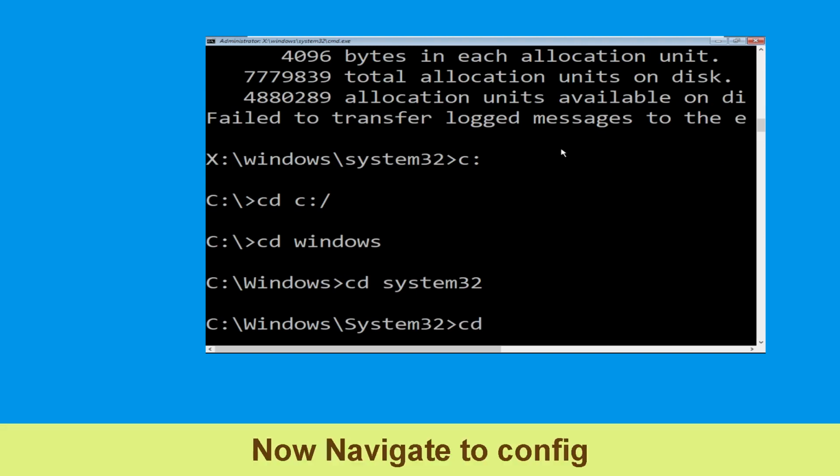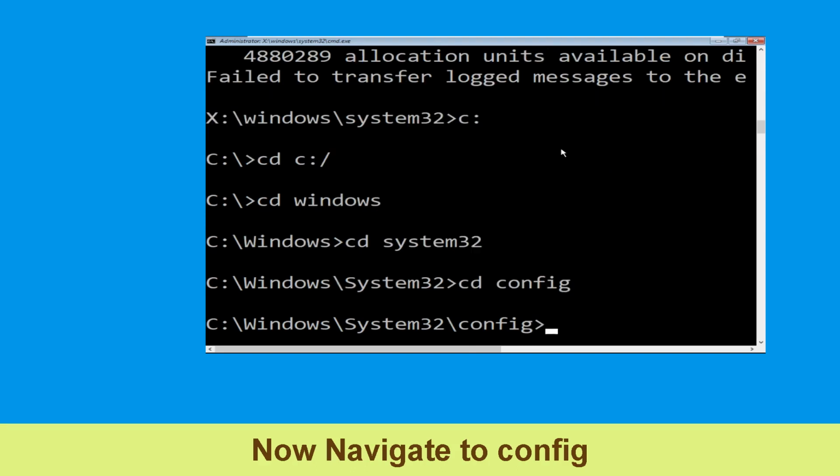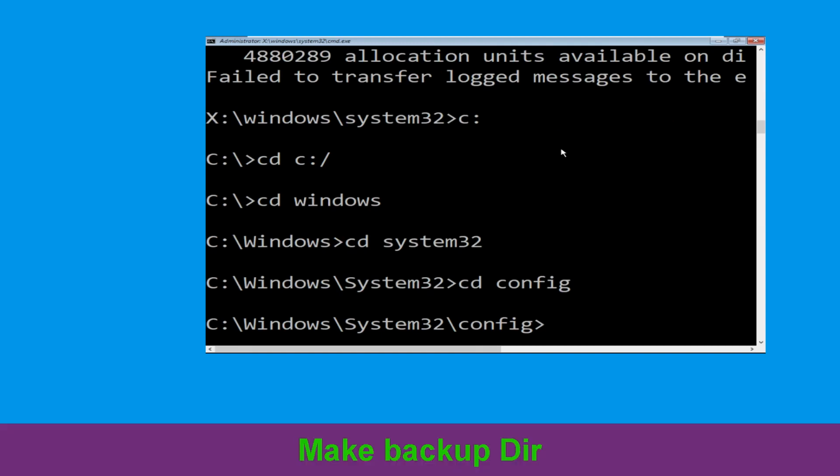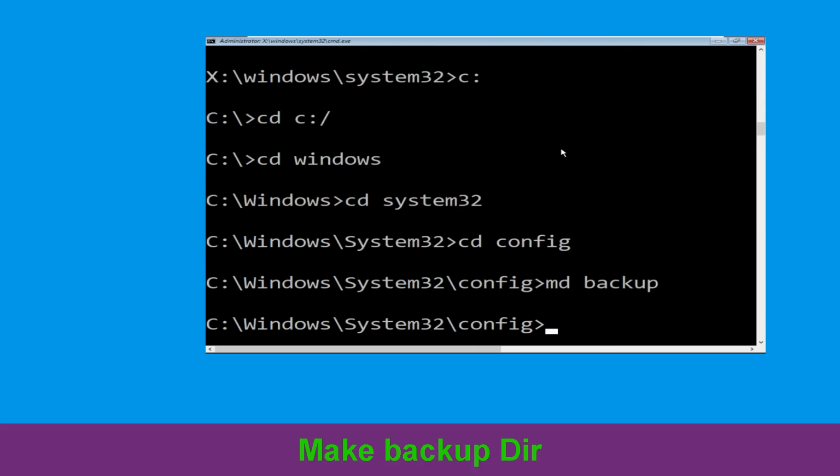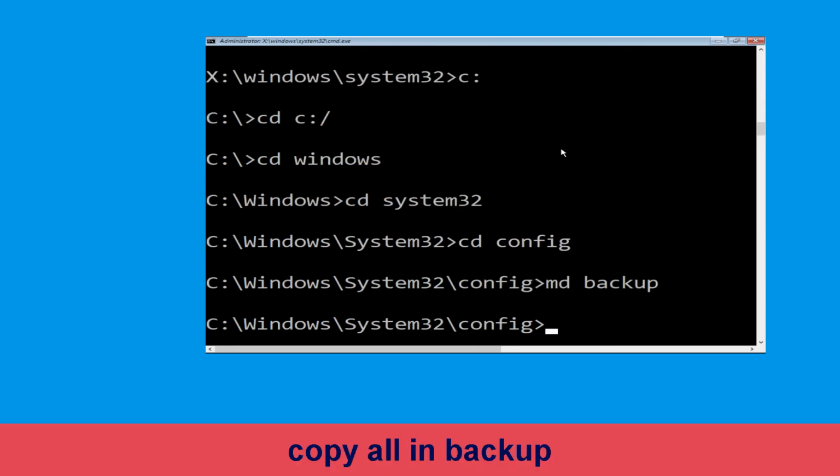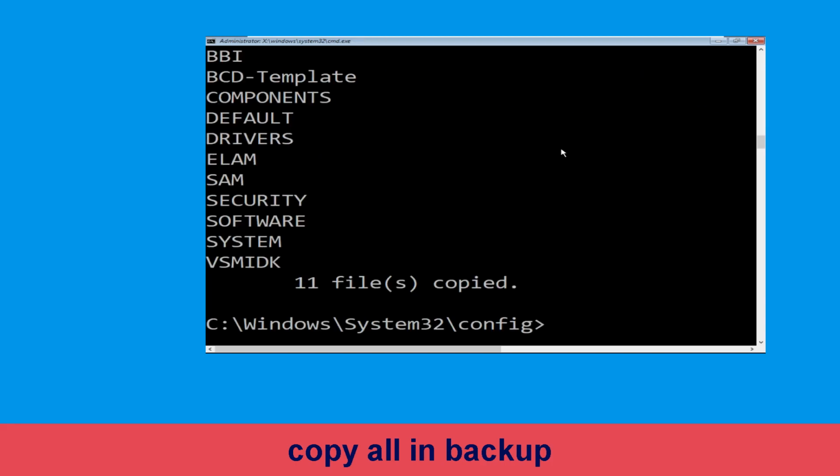Now execute this command. Type cd space config and simply hit enter. Now execute this command. Type md space backup and simply hit enter. Now execute this command. Type copy space *** space backup and simply hit enter.